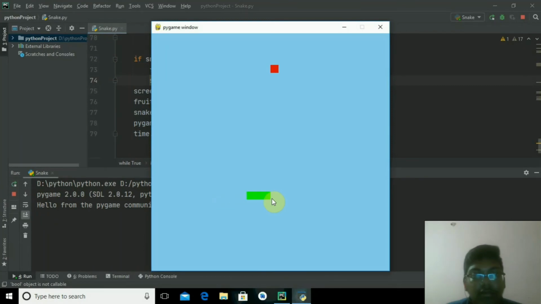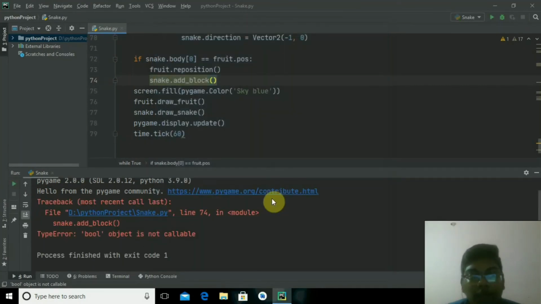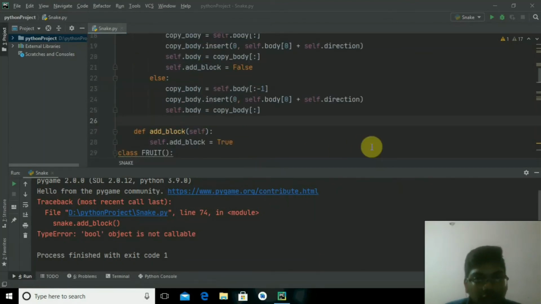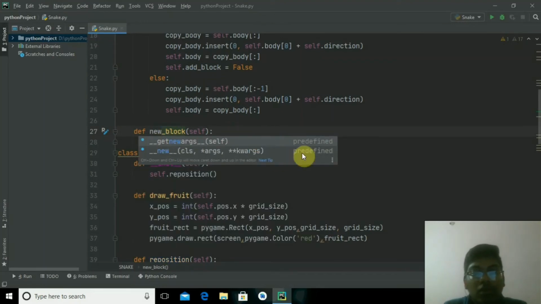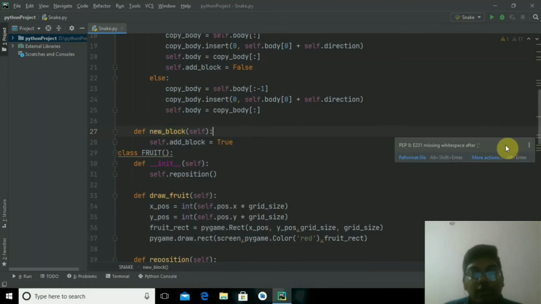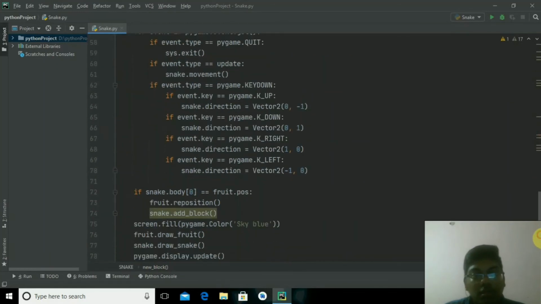no, it is showing me an error. Here we have made a small mistake. We have given the function and the parameter the same name. So instead of this one, I will write a new name. Now when I run this, instead of add, I will write new_block.